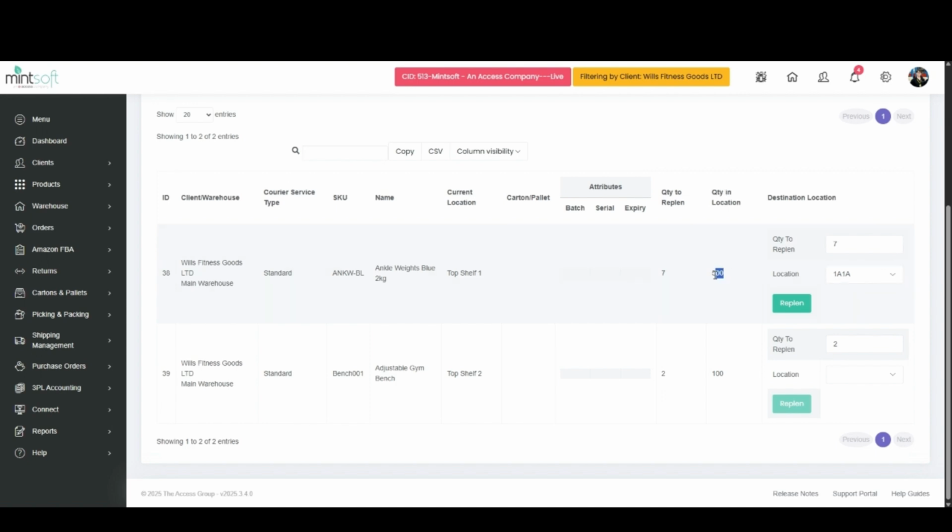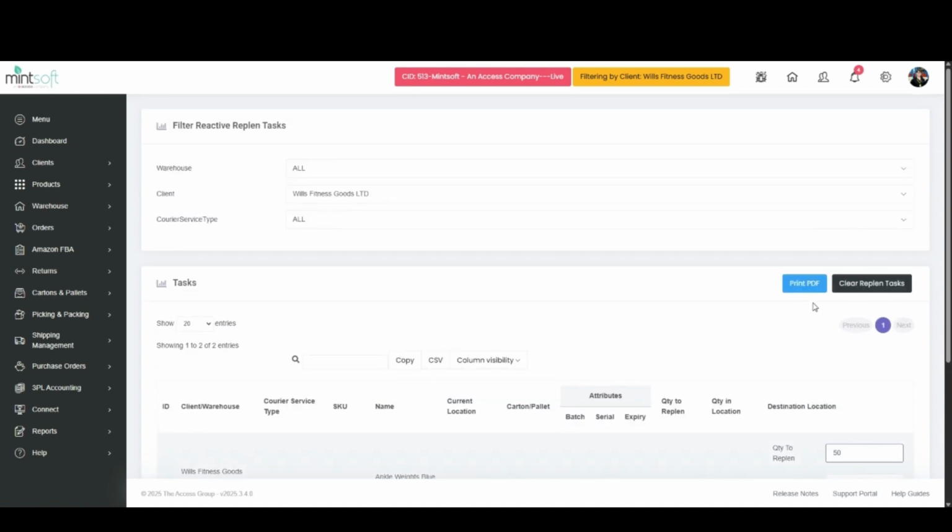On screen, you'll also see that in Top Shelf 1 you have 500 units currently. You could over-replenish to make sure you have stock for future orders. So for example, I could replenish 50 units if I wish to. You can also scroll up and click on a button, Print PDF, which you could then carry around the warehouse to aid you with some of these transfers. Let's take a look at that document now.